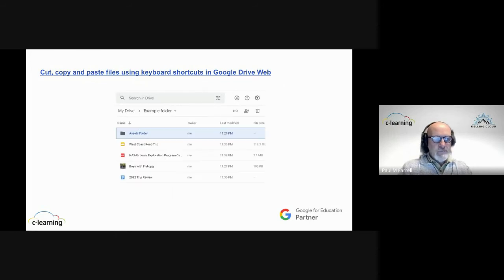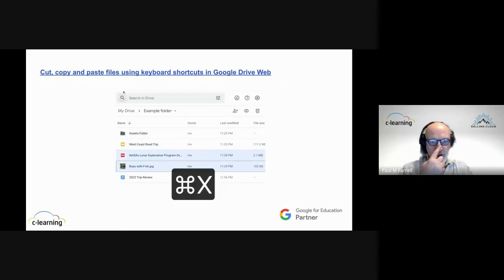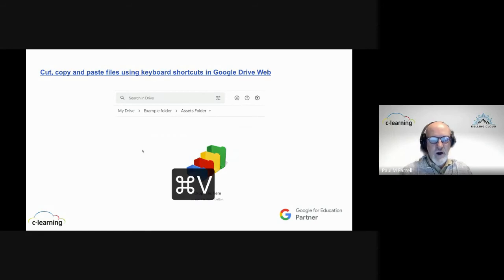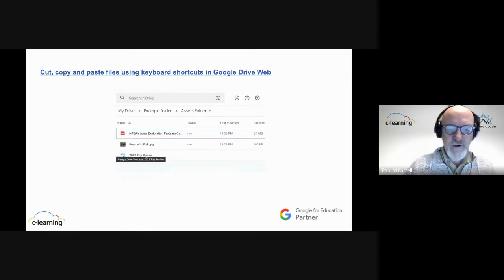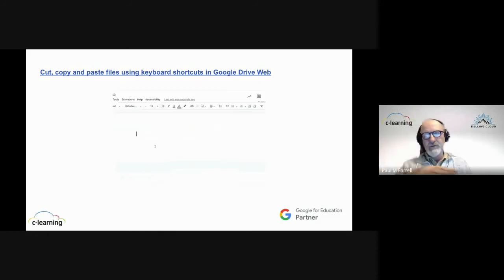So, cut, copy and paste files using keyboard shortcuts. If you're organizing things on the web version of Google Drive, you can actually copy a document, go to a folder, and then paste it in, and it'll remember it. That's really rather neat, rather than the current system, which is right click, move to, or drag it into a folder or whatever it happens to be.